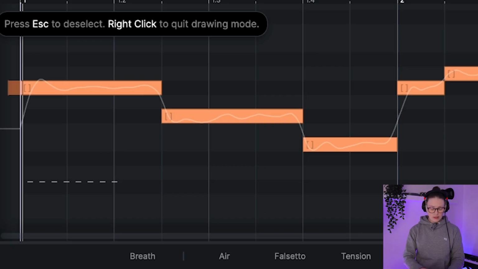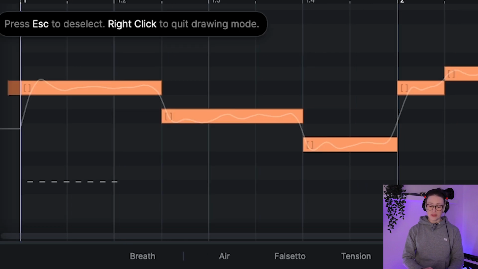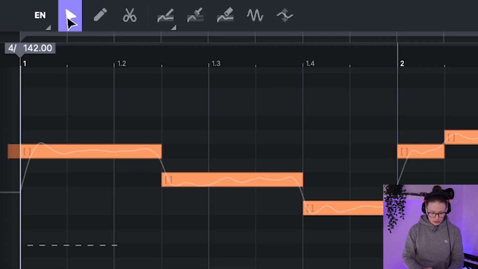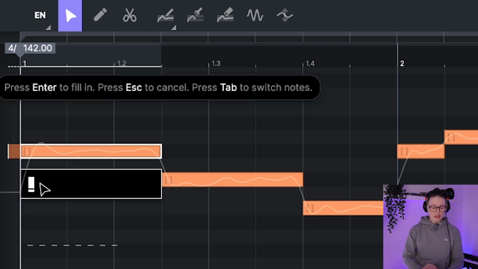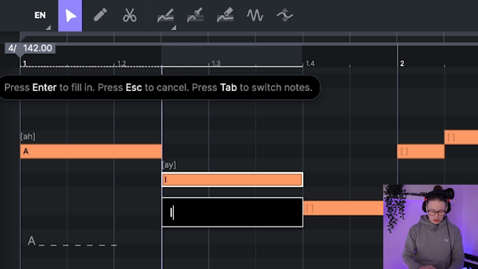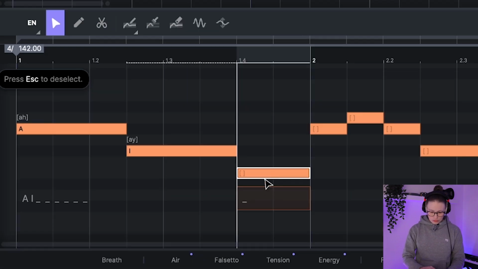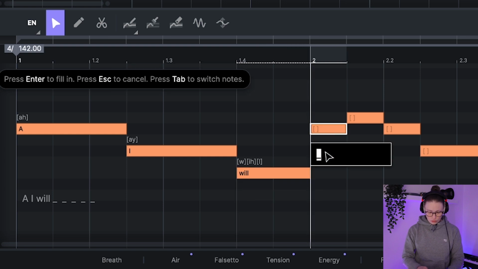By default, it sounds like this. Already a pretty nice voice. But the crazy thing is, if you click a note, oops, I have to change to the arrow. I click the note and now I can type something in here. So I want her to sing A, I, will, and then rule. But I want rule to spread over these 2 words.